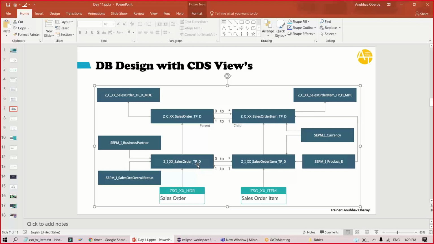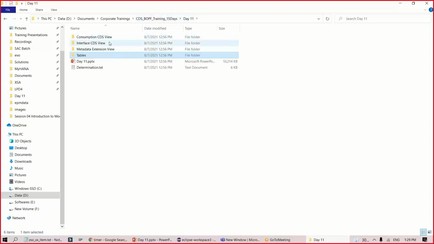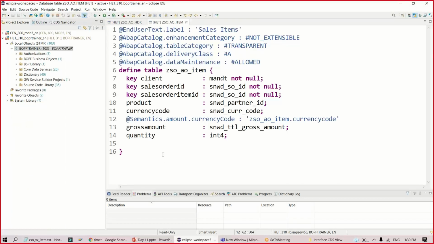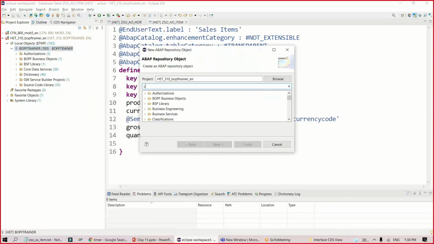I would request my colleague to send you the Git link for the interface view now in the chat window. And first, let me create it in front of you, and then you guys can create. So this is our interface view for sales order. I will take the file name, copy that, and I'll switch over back to the Eclipse, and here is where I will create my core data and service, my CDS view. So search for core data and service. Let's create new data definition.